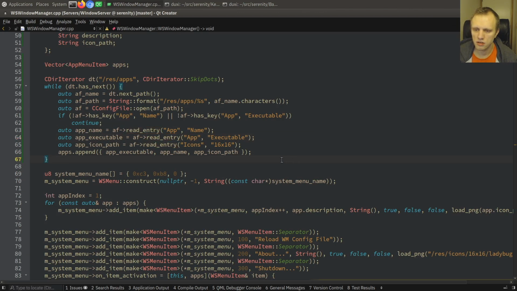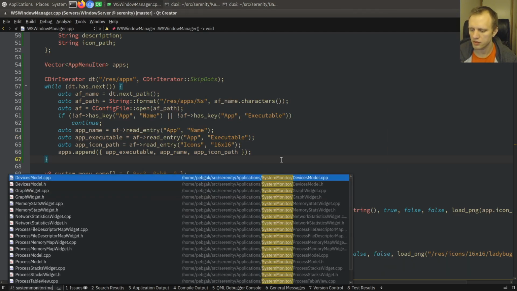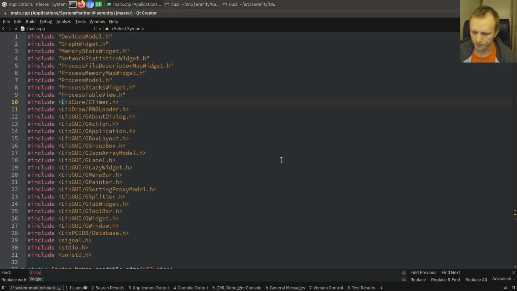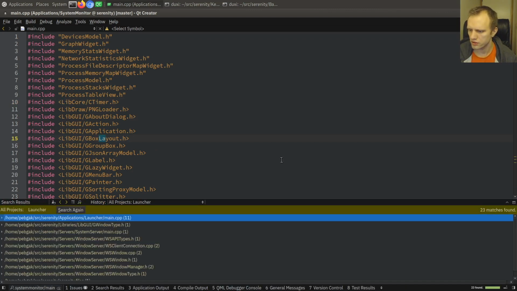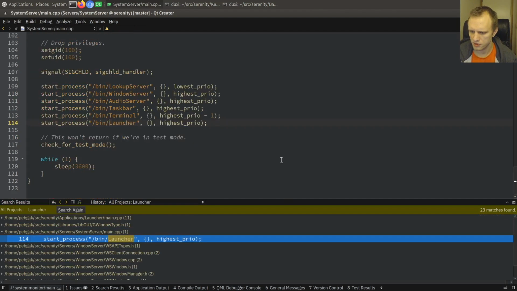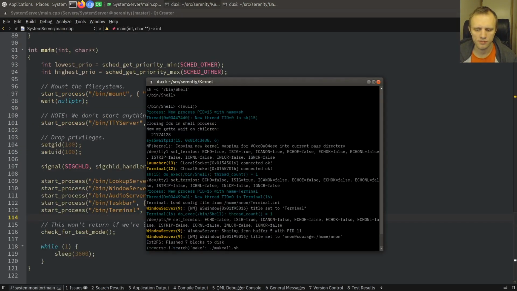And let's not start the launcher. Who starts the launcher anyway? Isn't it system server? Yeah. Go away launcher.